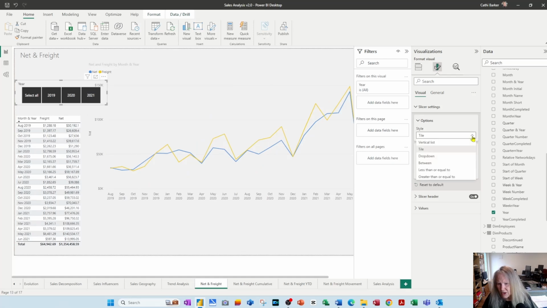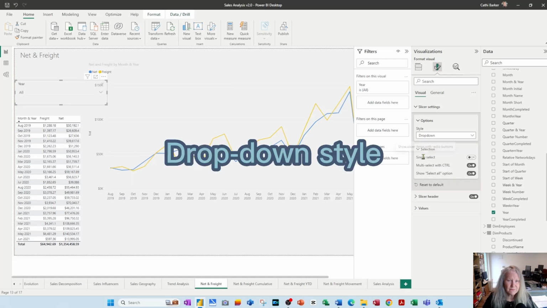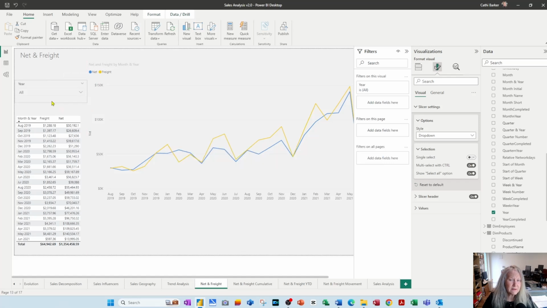But another type of style is drop down. And if I choose drop down, this is popular because it takes very little space. With the drop down, I'm able to now hit the drop down and choose which option I'd like. So drop down is another popular way of presenting your slicer.